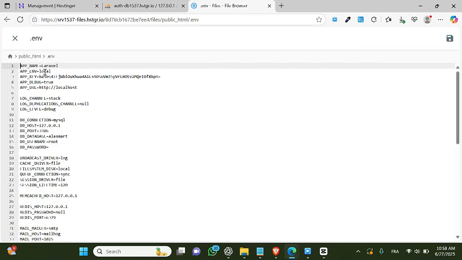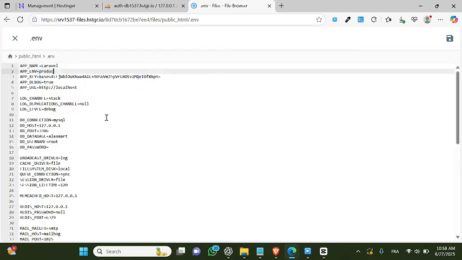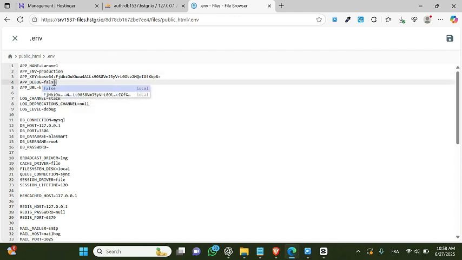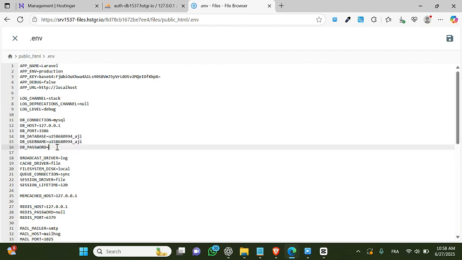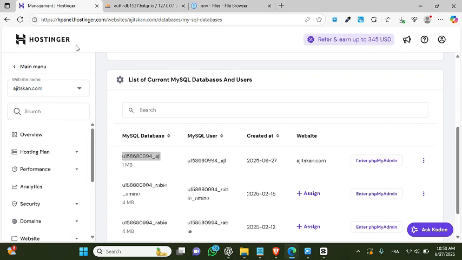Now first of all, you should modify this to production. App debug, it should be false. So go to database and paste this for username, paste this, and for database password, write your password. Okay, paste the username that you just copied from here.